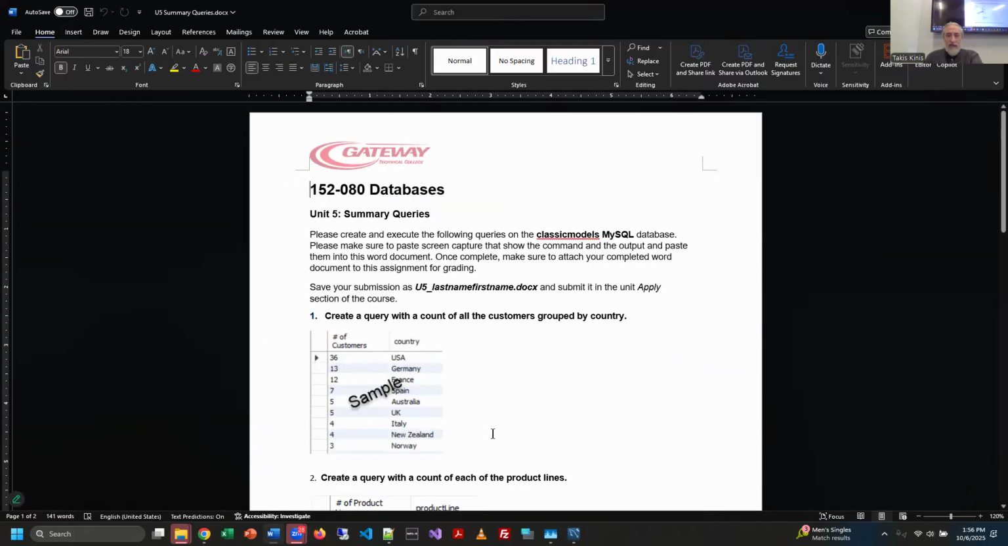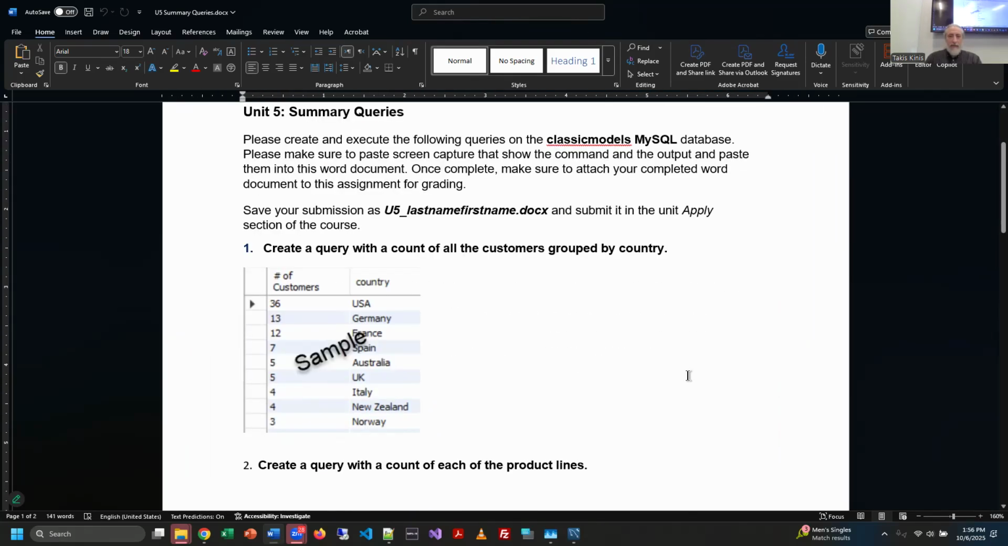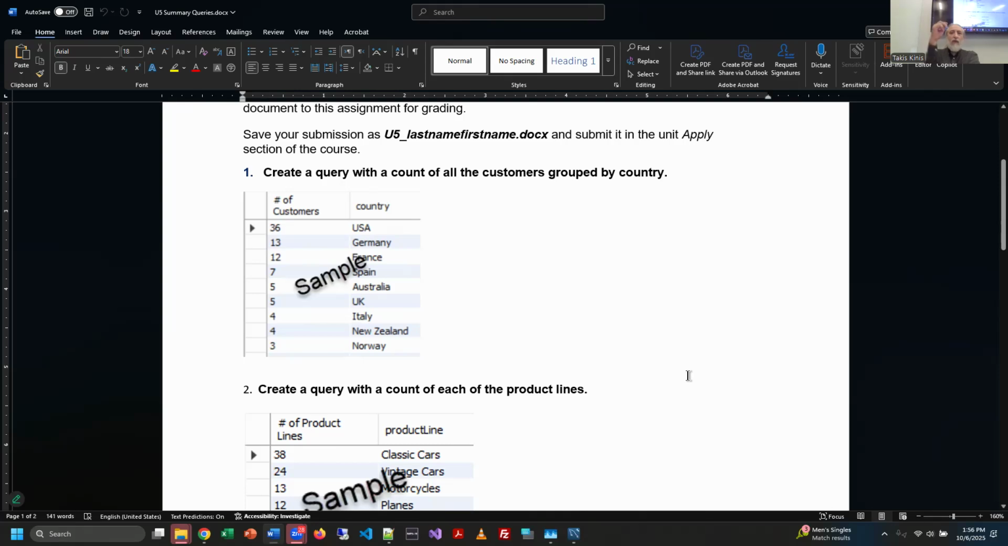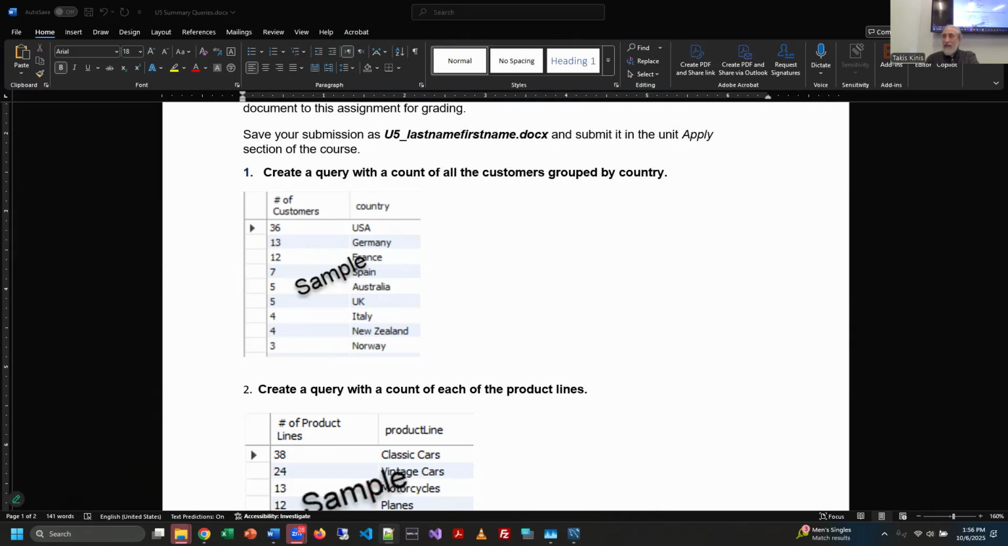The first instruction that we have, and I'll zoom in a little bit, says create a query with a count of all the customers grouped by country. Sounds familiar, right? Just like the examples we were looking at. So now you guys finally figured out why I wasn't necessarily showing those on screen. And I'm going to move my solutions over to the other screen here.